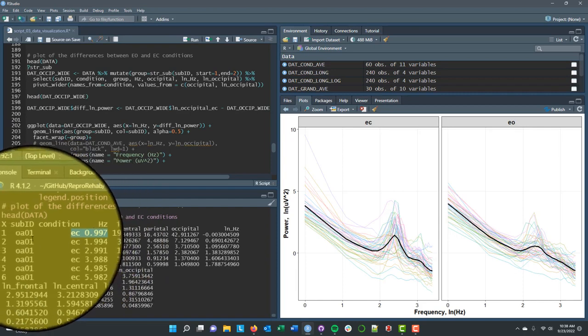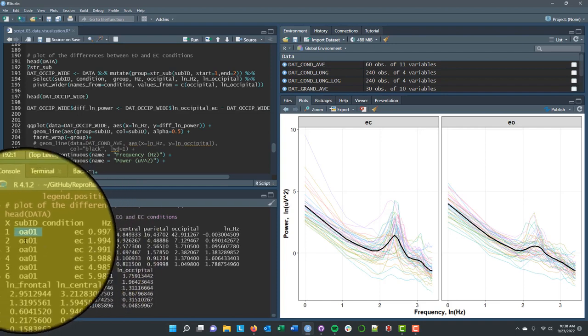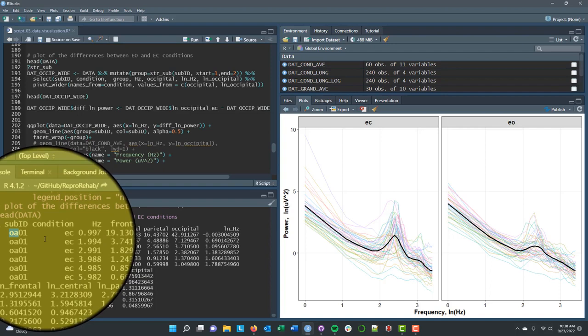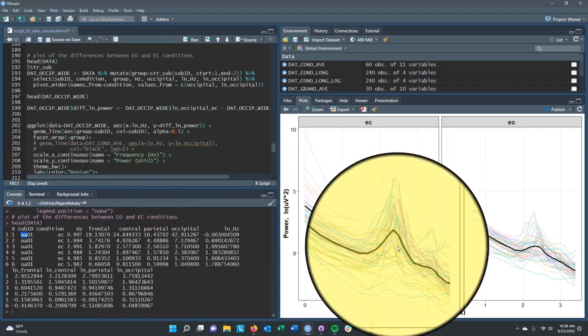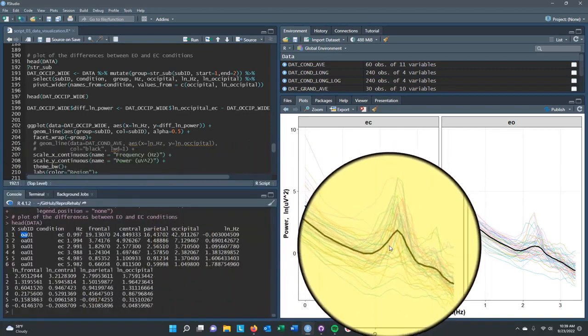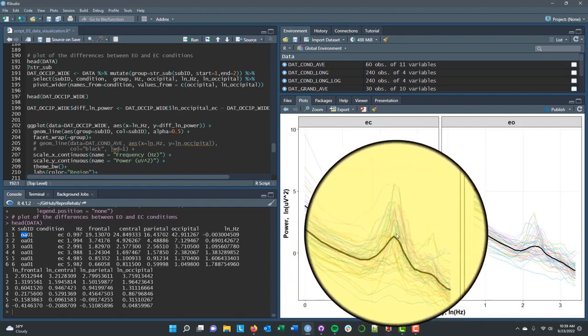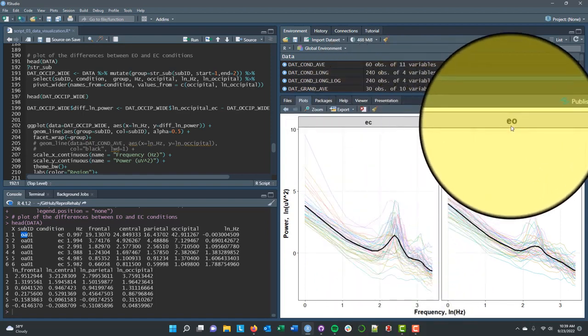The other thing that we're going to want to do is take these subject IDs and extract one new piece of information. So we want to take the first part of this subject identification, whether it's an OA or a YA, and create a new variable which we will call group. So that's our older adults and our younger adults. And the reason we actually want to do that is because a major hypothesis in this research for which these data were actually collected was that older adults should show less of an alpha change from eyes closed to eyes open conditions than younger adults.